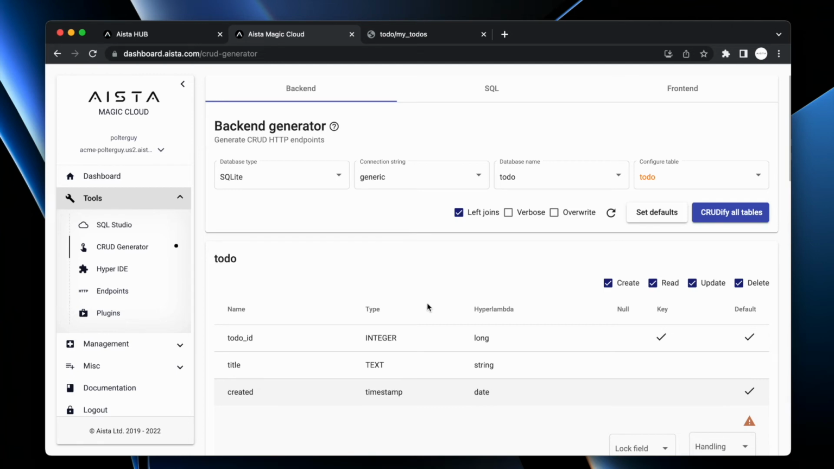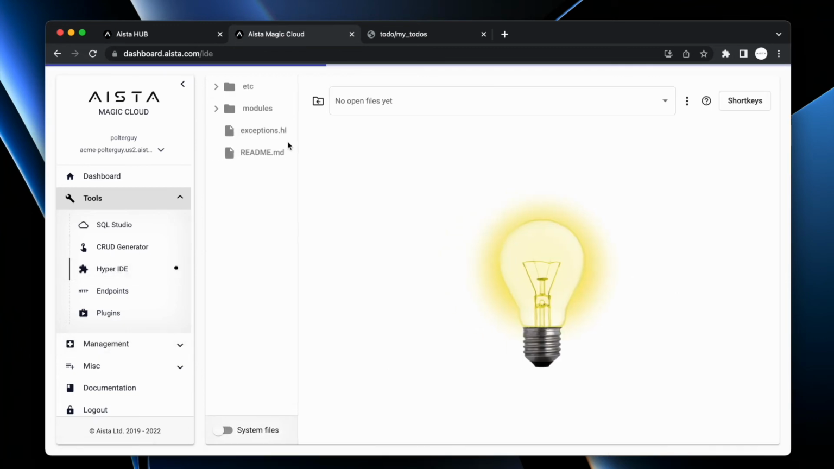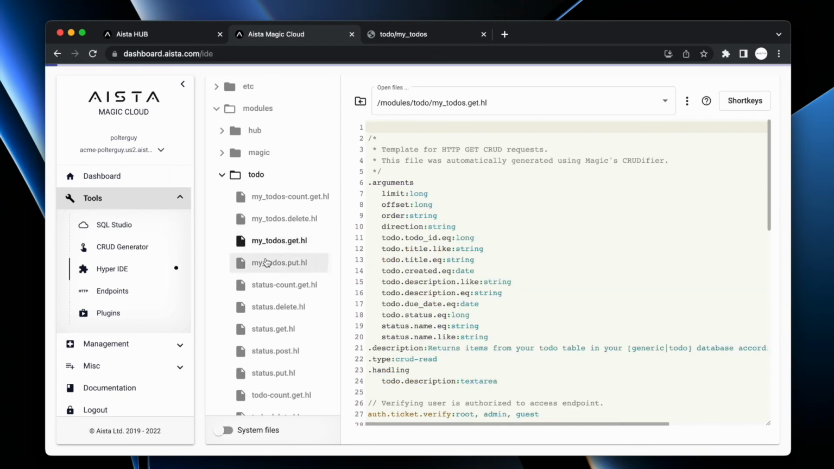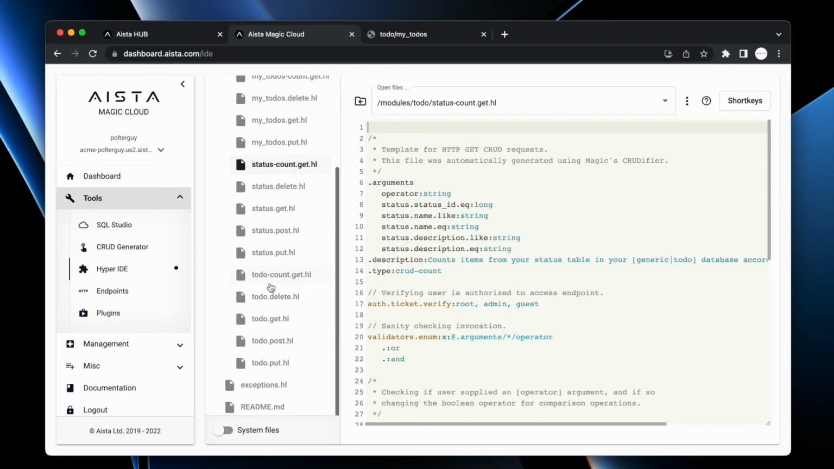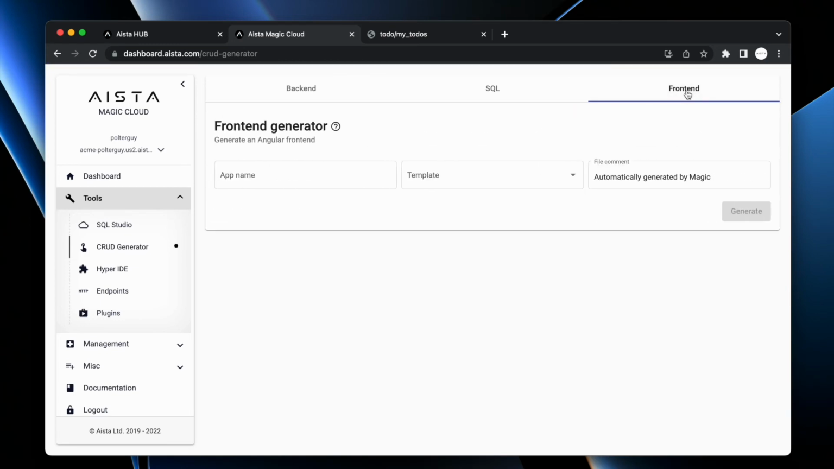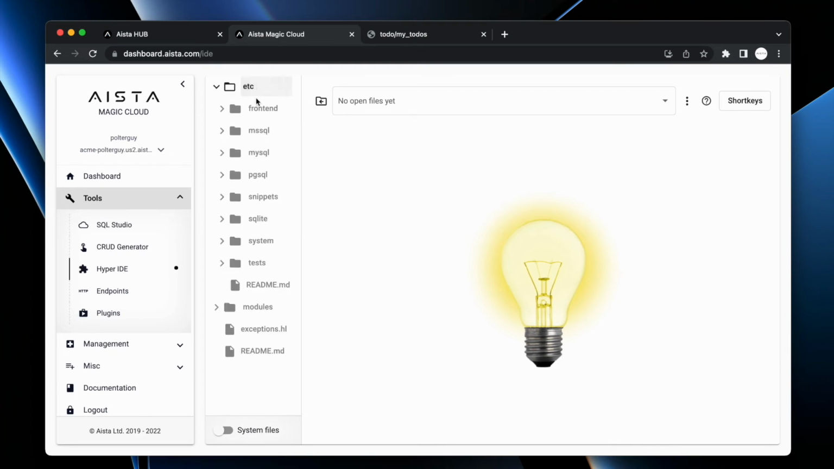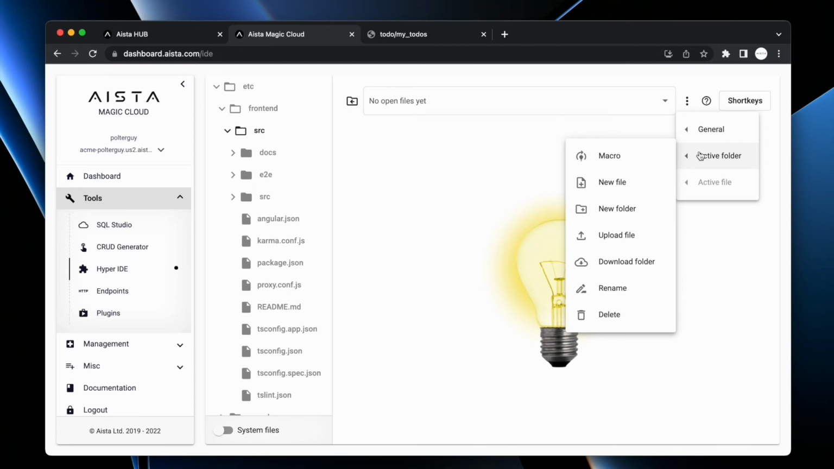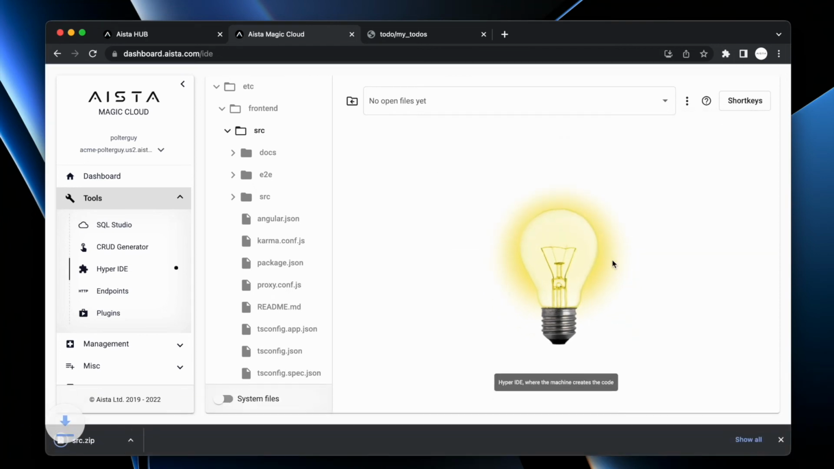Now at this point, I want to show you a little bit of a trick, because now after you have CRUDified, you have created your API, you can actually go in here and you can have a look at the code that Magic generated for you. And one really cool thing is that you can expand after you have generated your front end, right? You end up here, you can go into HyperID and you can expand, etc. You can expand front end, you can expand source. You can click these three buttons here. You can choose active folder and you can download the folder.